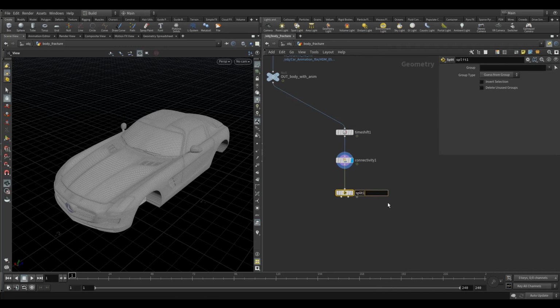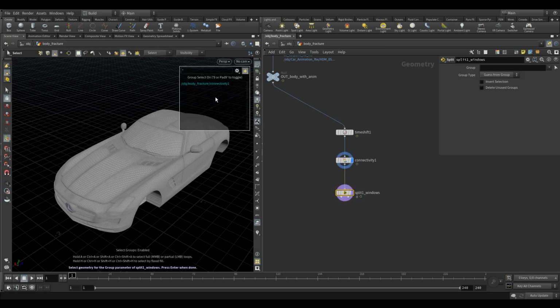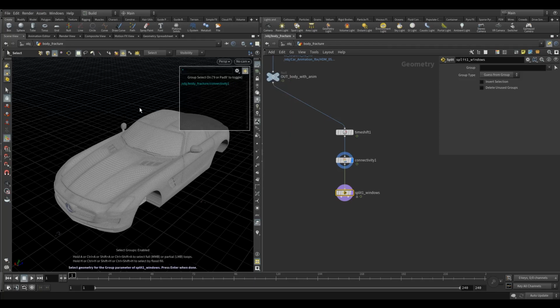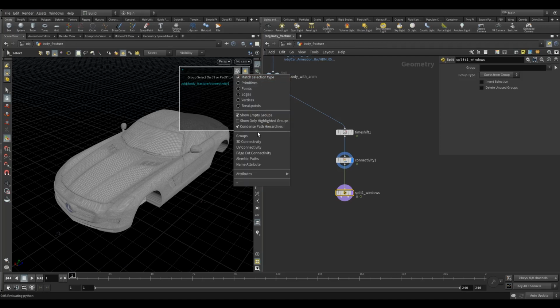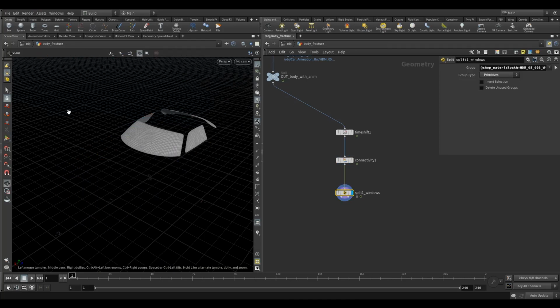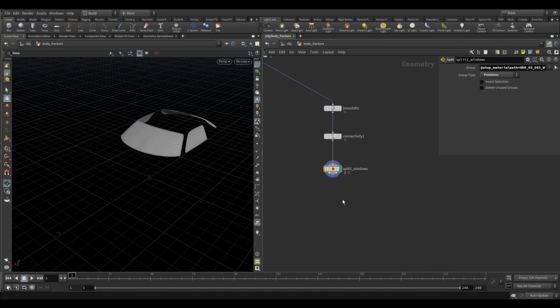Okay, and I'm going to split the windows. For this I can use the button here, press 9 if you don't see this, to make selections based on attributes or groups. And we want the shop material path. Grab the window, press enter, and there we go. So there I've got the windows coming out this side and everything else out this side.